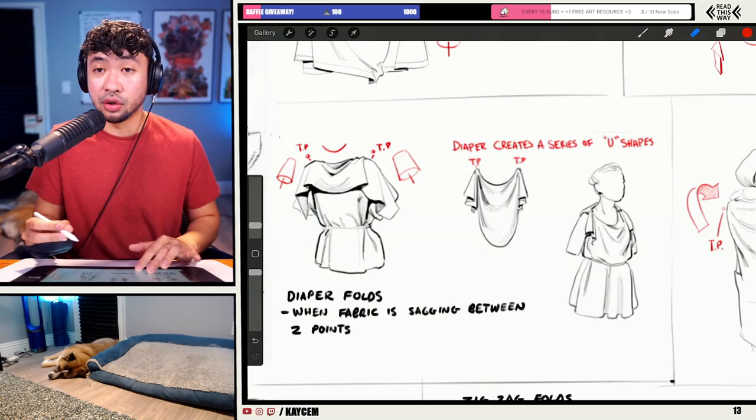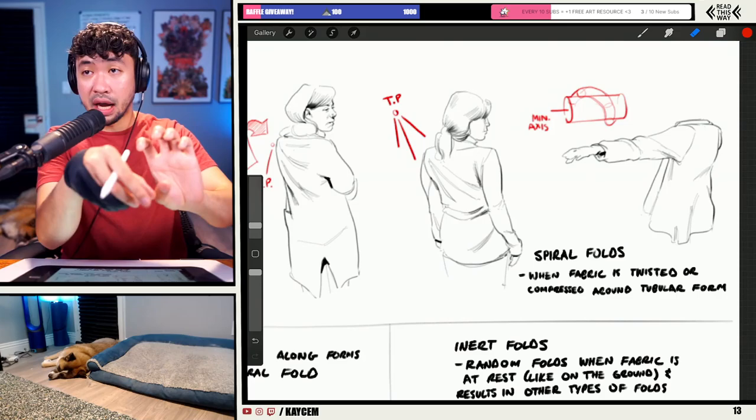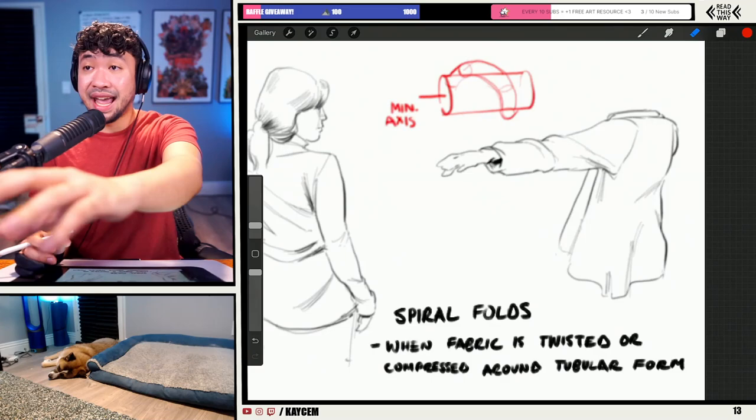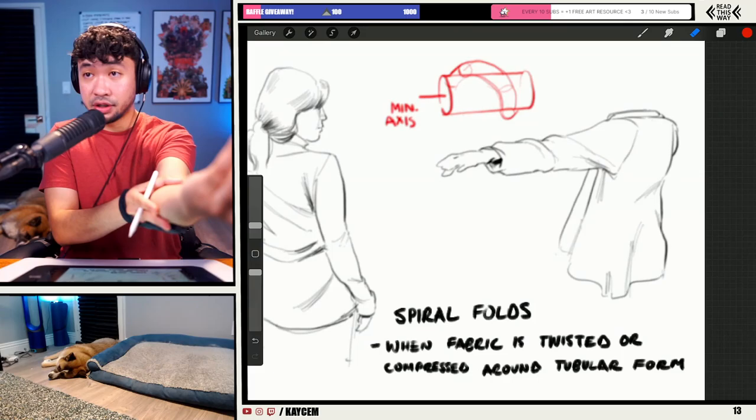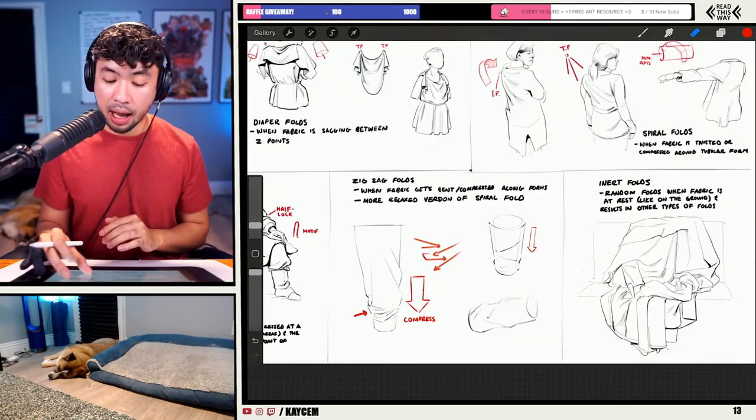Now, the other type of fold, which we'll actually do a demo for, is called a spiral fold. This is when you rotate or twist a fabric. You'll see this pretty commonly on a hand or arm. Let's say you rotate your wrist; that can also rotate and twist the fabric. The fabric will go over the forms, but it'll wrap around the form. Now, the last two that I'll talk about are the half lock fold and the zigzag fold.